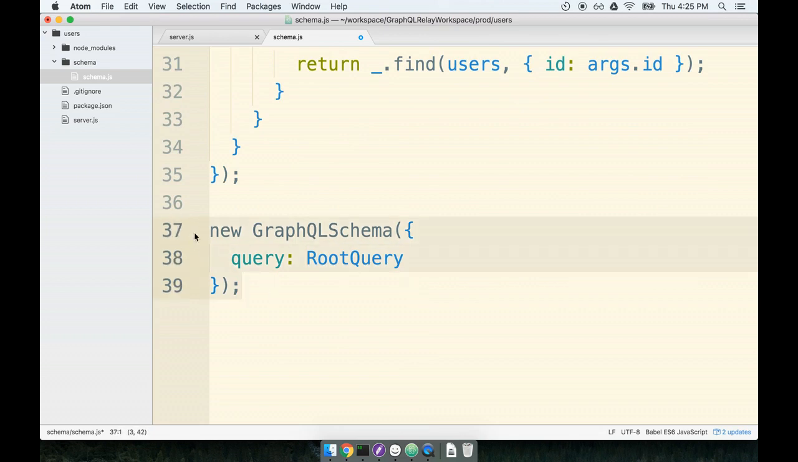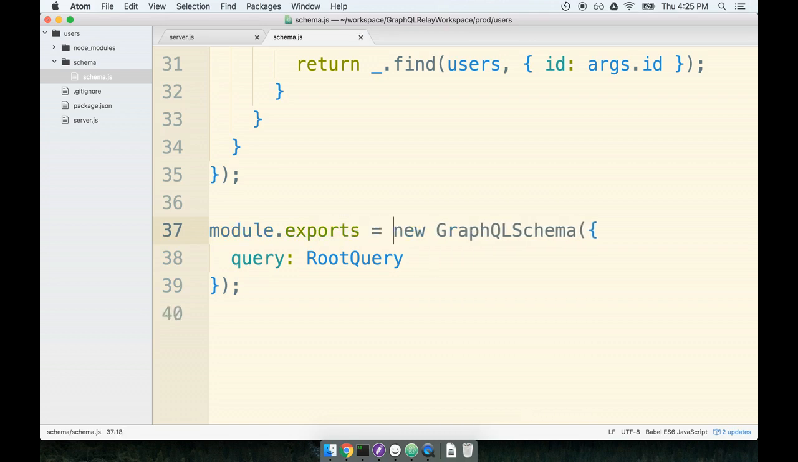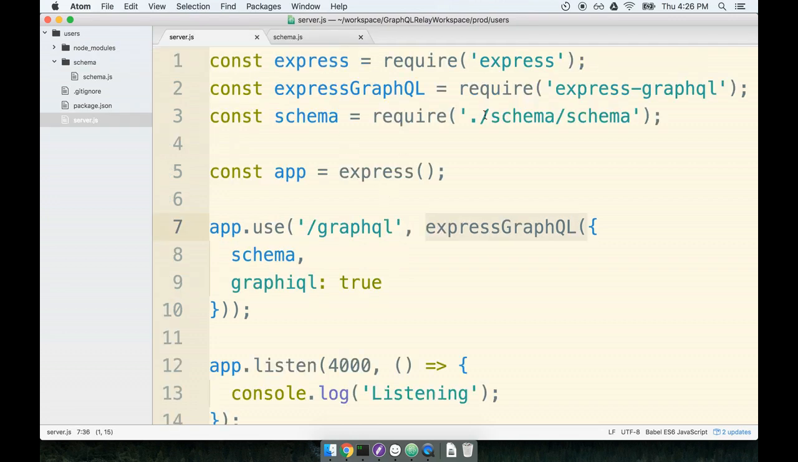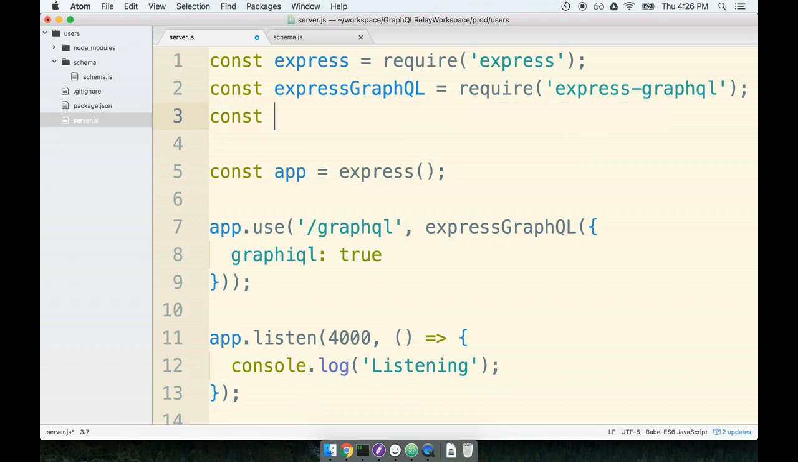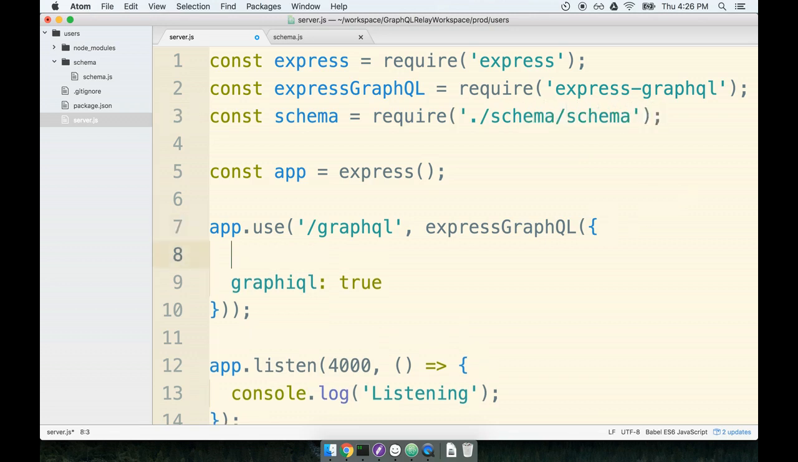Now I want to export the schema that we just created from the schema.js file. I want to make it available to other parts of my application. So I'm going to assign the result of this to module.exports, like so. Okay, so now the last step, we'll import this into our server.js file. So over in server.js, I've got the line in here already. Let's just go through adding it. So we'll say const schema is require from the schema folder, find the schema file, and then we'll pass that schema as an option into our Express GraphQL middleware. So we'll say schema with a comma like so.